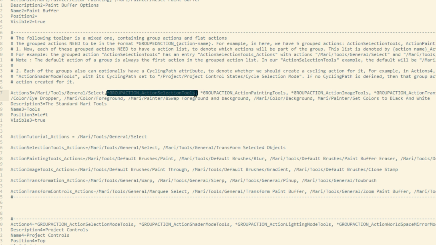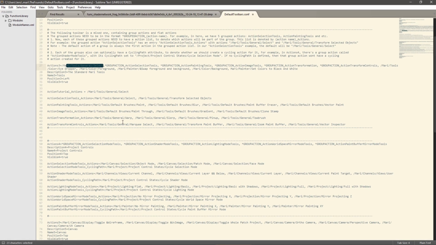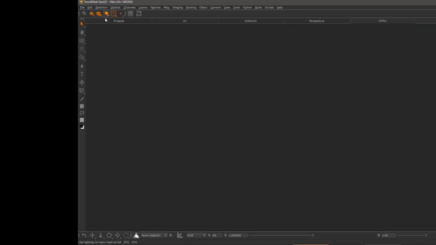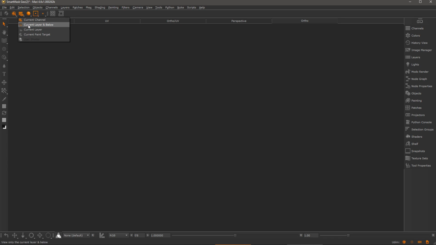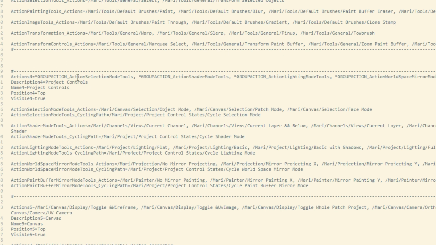You add the order of groups here, the contents of groups down here. And if you want to ungroup something, you just add it straight as a direct path into this list that is called Action 3 here. If you want to ungroup, for example, these canvas tools, all these current channel, current layer below, current layer, etc., and have them all as separate icons, we can also do this quite easily. So in here we have the Actions 4, which shows you, okay, group action, action shader mode tools. Take a look down here, we have the action shader mode actions, so we have the current channel, etc.